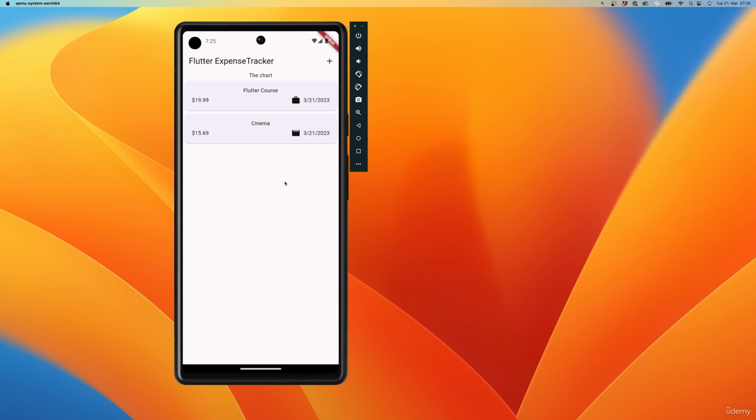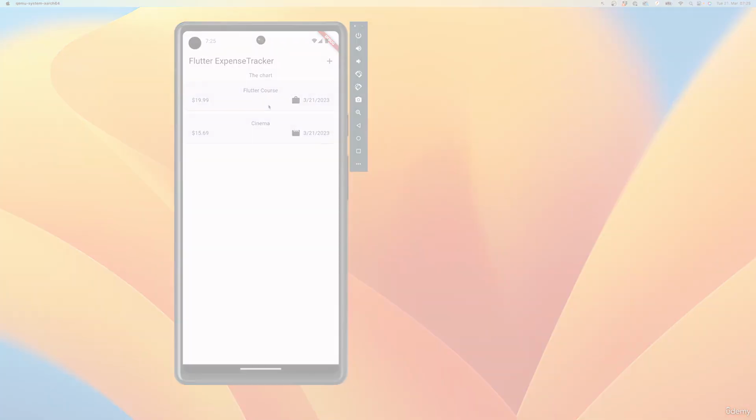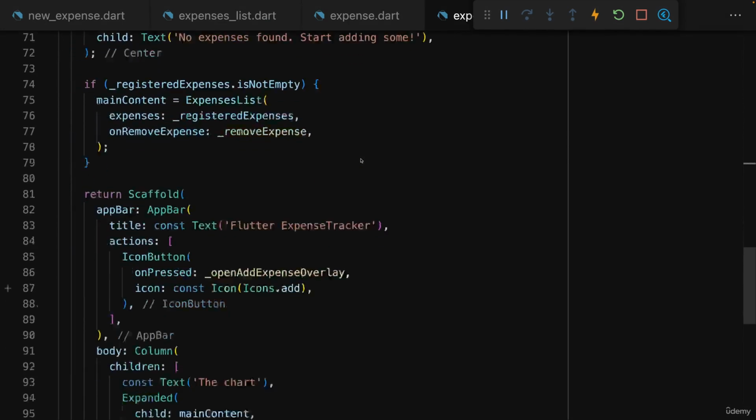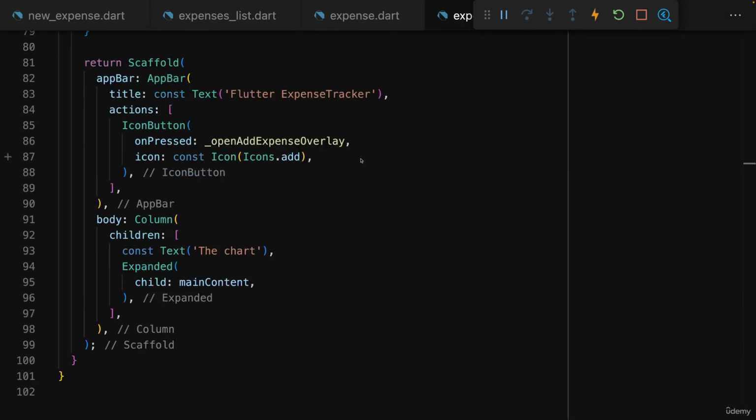And of course, what we could do to make it more appealing is we could style the individual parts manually, just as we did it in other sections in this course. We could, for example, set up a linear gradient for the background of our scaffold widget, as we did it in this quiz app we built earlier in the course. And we could use techniques like this to style this expense tracker app, if we wanted to.